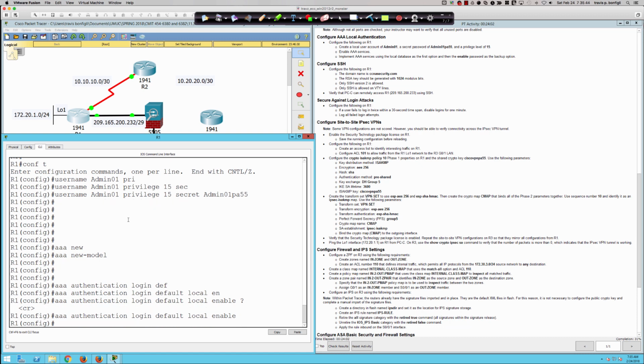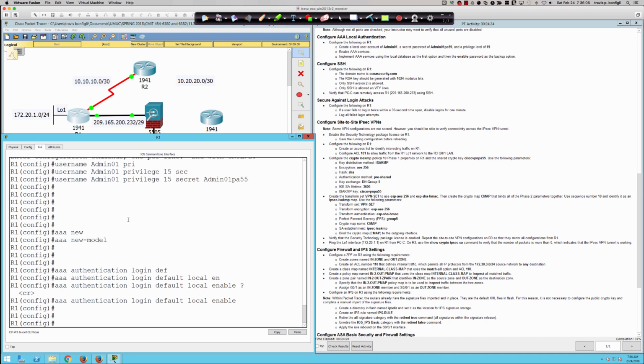Now, based on that command, we still haven't applied the AAA settings anywhere. As of right now, we haven't put them on the console line. We haven't put them on the VTY line. We simply just did this, and that was it. And that's all it's asking for on router 1, which is interesting.